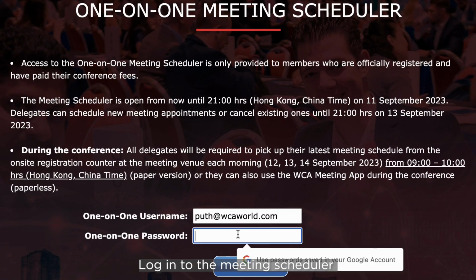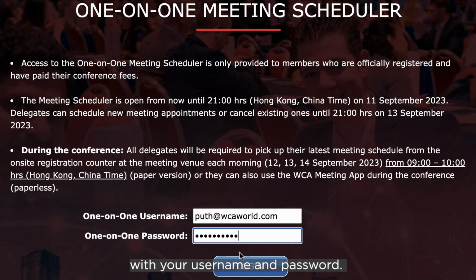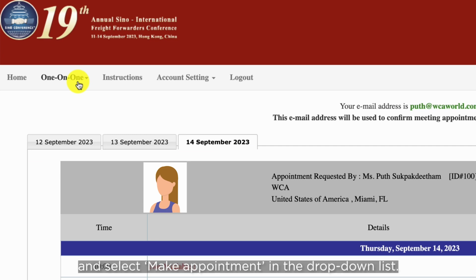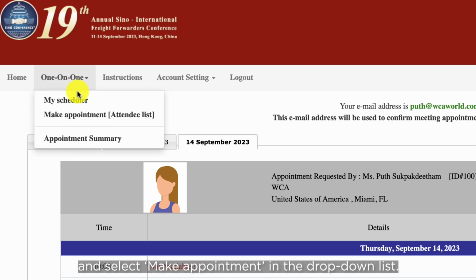Log into the meeting scheduler with your username and password. Click the one-on-one menu bar and select Make an Appointment in the drop-down list.